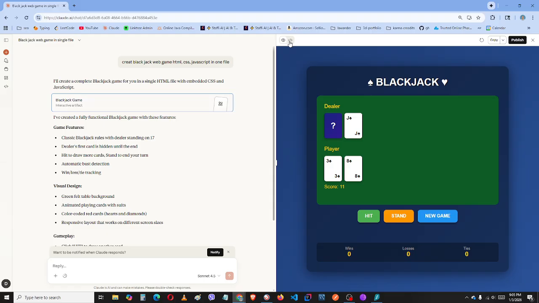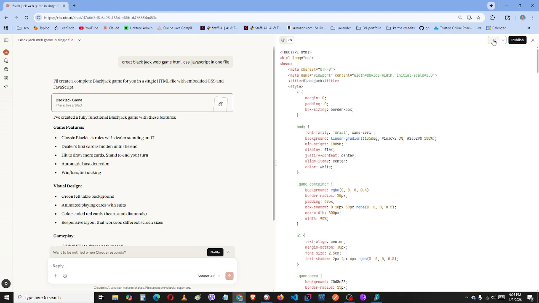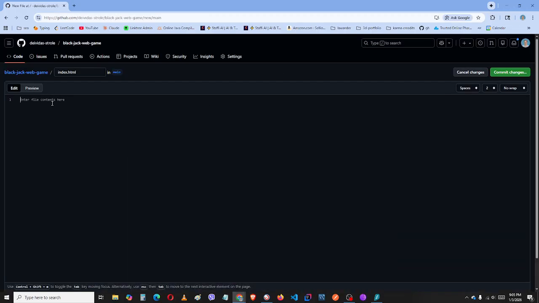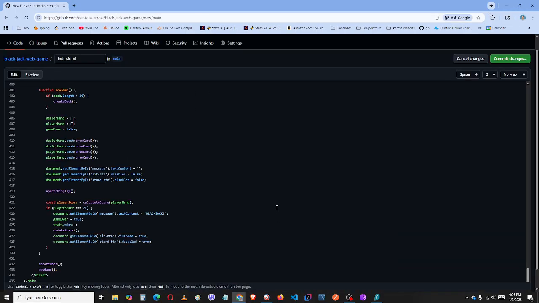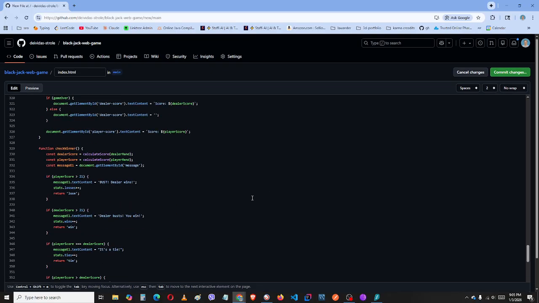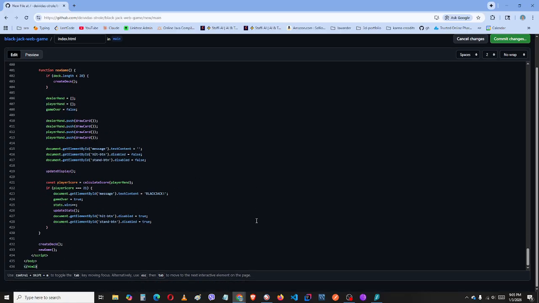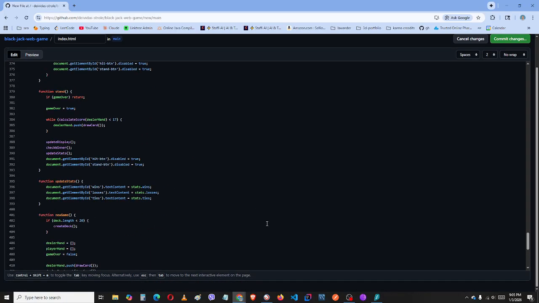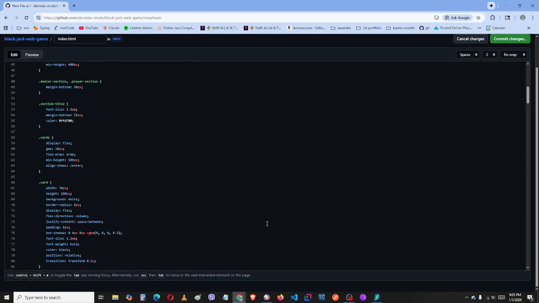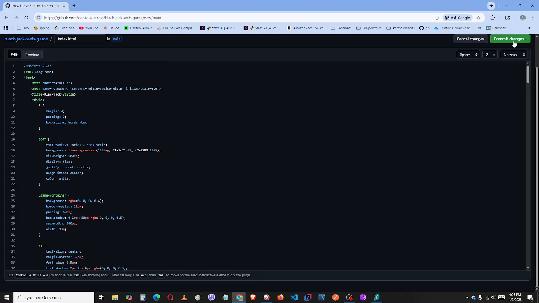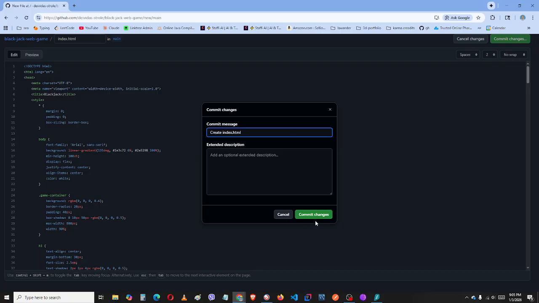If you don't know, you can see the code right here. You click and you can copy the code. Let's put it in that file in GitHub that we're creating. So Claude generated 436 lines of code in less than 40 seconds. Commit changes.